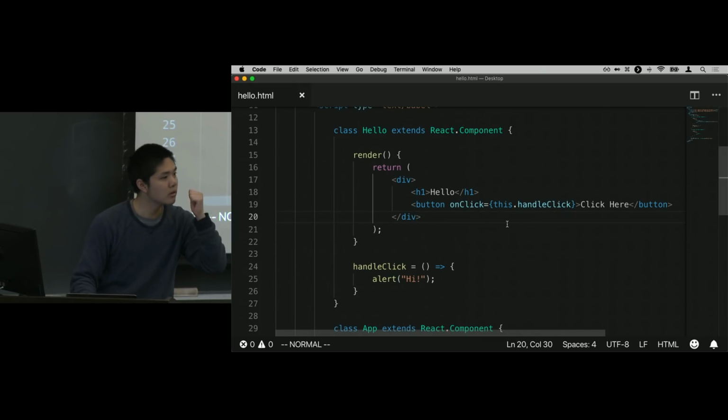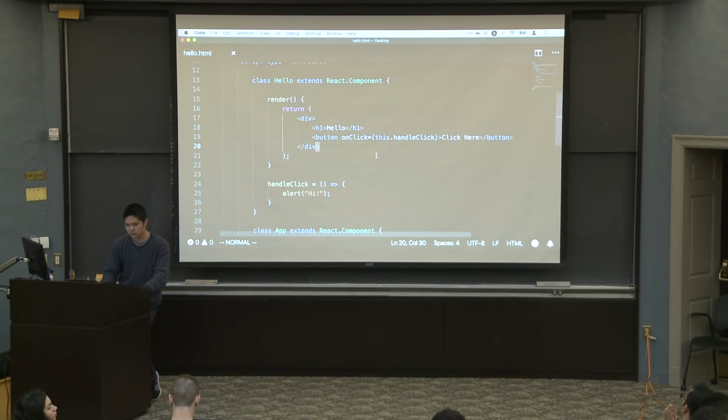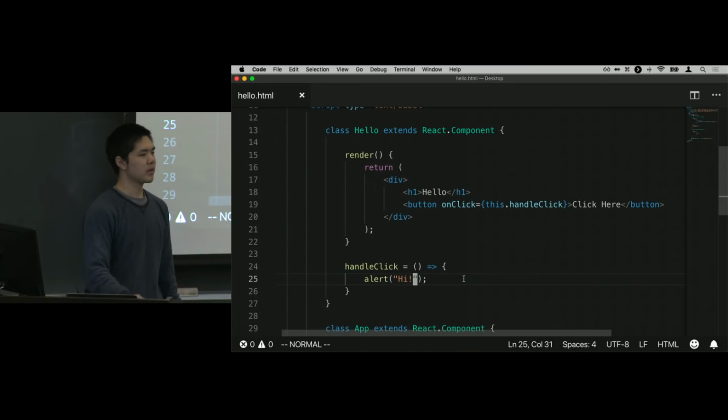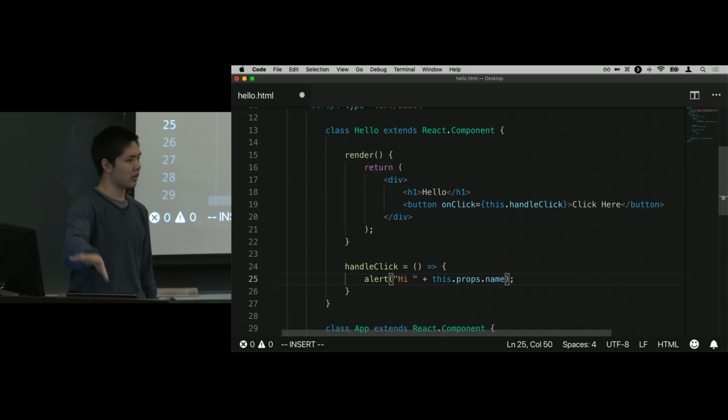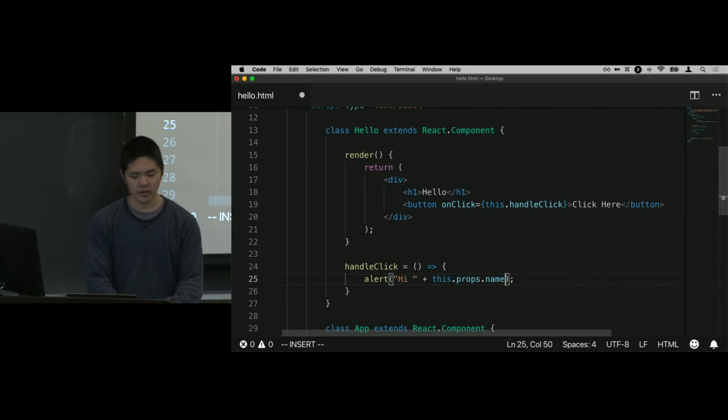Yeah? So how would you pass an argument to handleClick? You wanted to alert hi, and the name, whatever it is, the property. Oh, you can access this.props.whatever from inside of your functions as well. So if we still had a name property, you could say hi, and then you could add on this.props.name, for example. You could access the properties from inside of the functions.